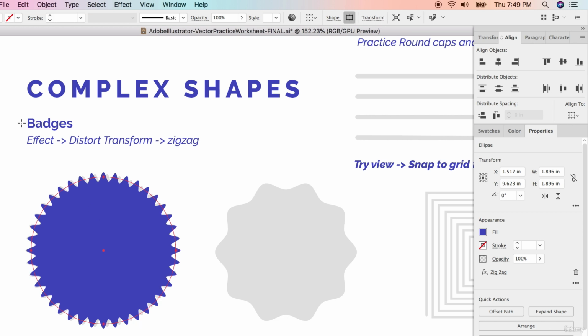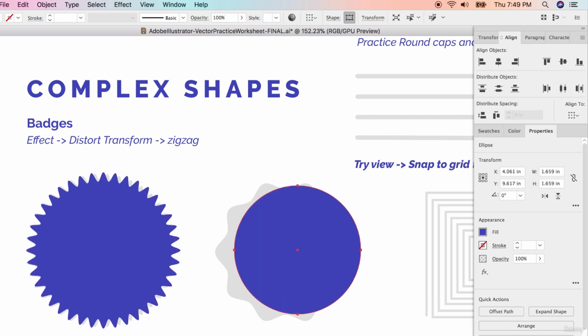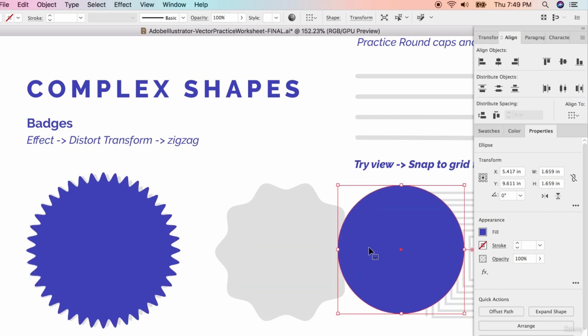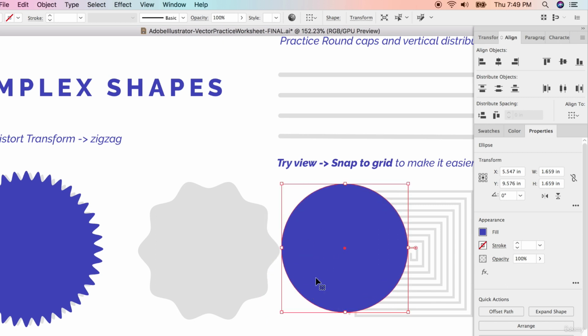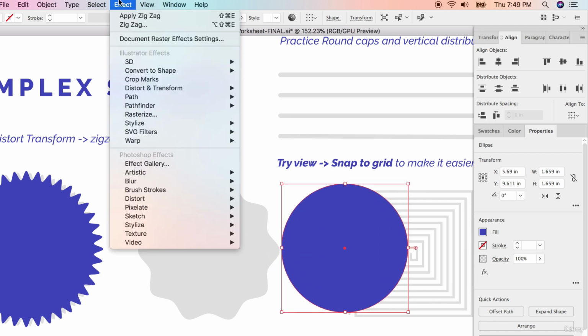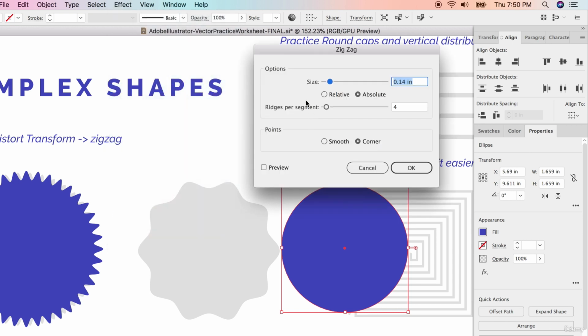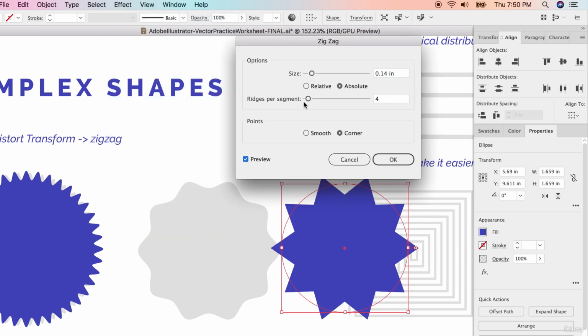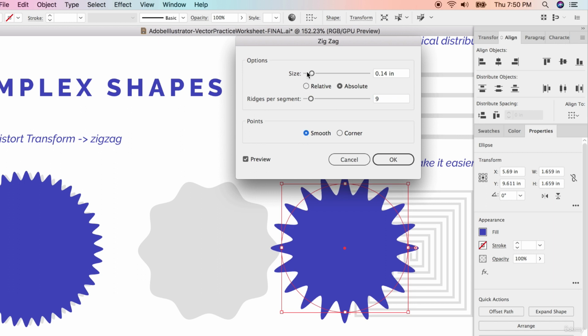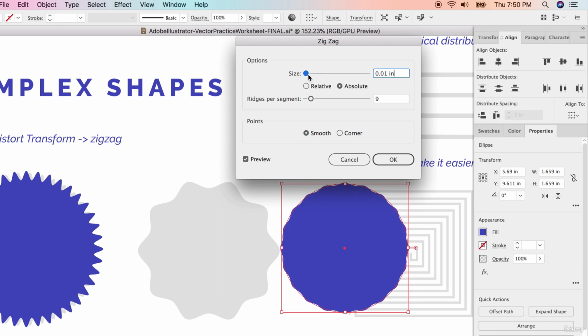So let's try that again with the ellipse tool, but let's see how many ridges are here. This has 10 ridges, so now we know that ahead of time. Let's go to Effect, Distort and Transform, and go down to Zigzag, and let's see if we can't create this shape. Let's do a smooth corner, and let's decrease the size quite a bit. That's pretty darn close. So ridges per segment, I did 4, and then size I did 0.07.